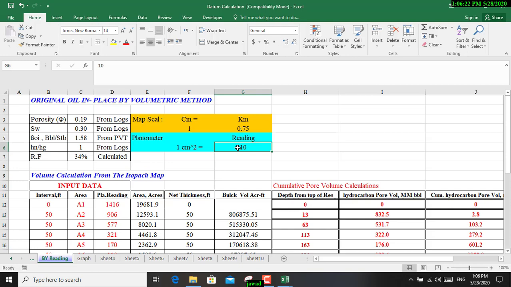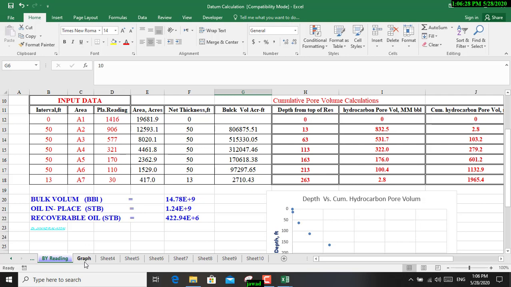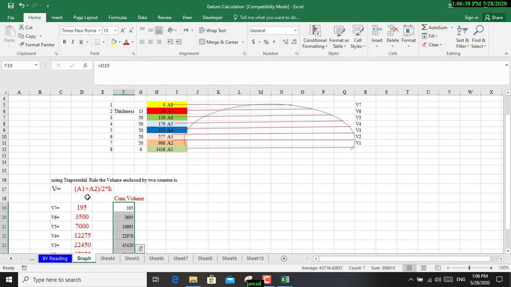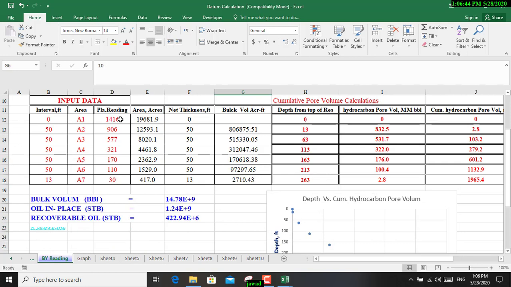Now, as I say, here this is 0. Here I start from 0, 5. But I start from here 0, 15, 50, whatever is 13. It's the same here. This is the interval. This is A1. Planimeter readings. Now, here, change it to acre. Area in acre.